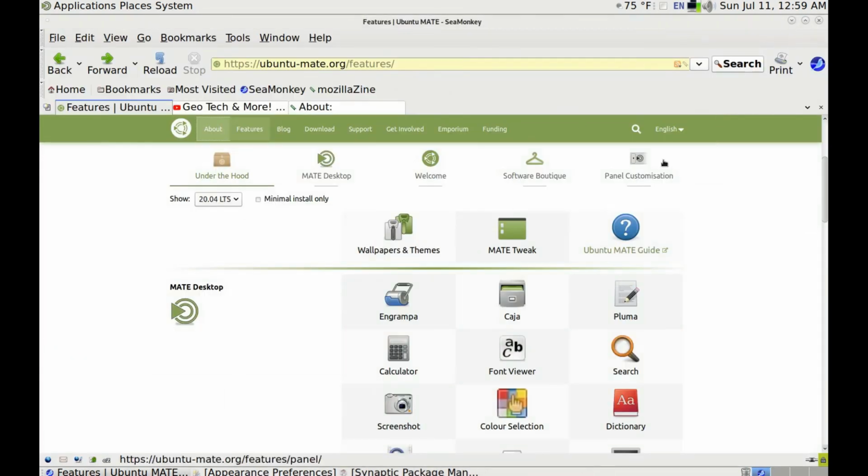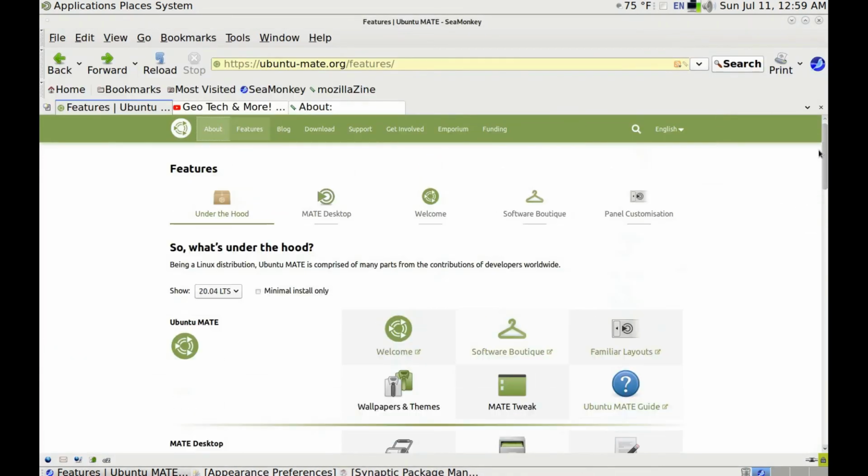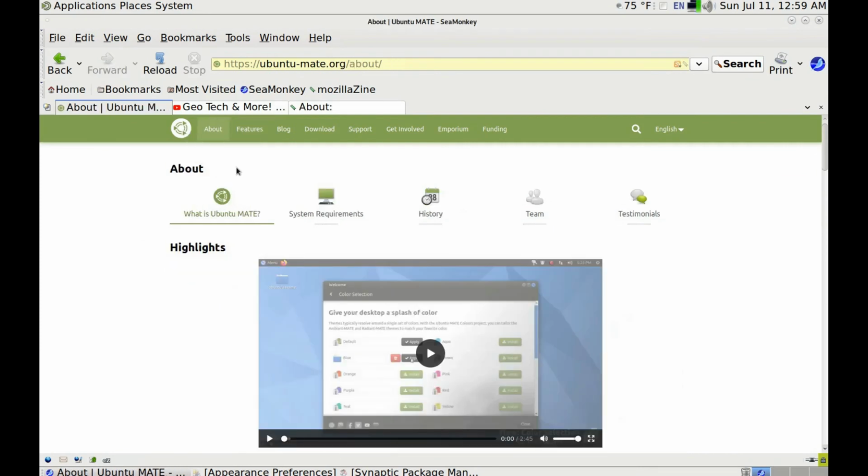But like I said, an easy way to check out the Mate desktop is just to go to the Ubuntu Mate website, and you can check it out that way. You can download it that way and check out the Mate desktop. I'll provide a link in the description for this as well. And that's it.